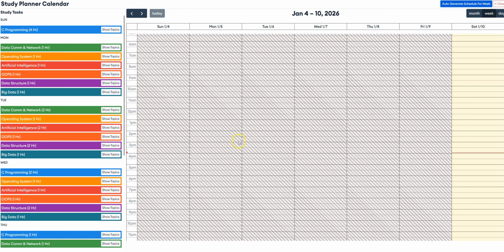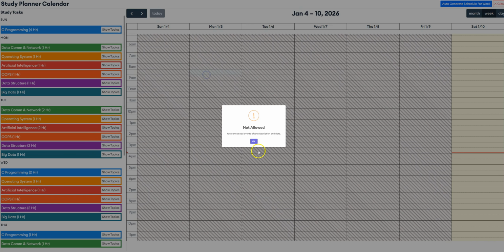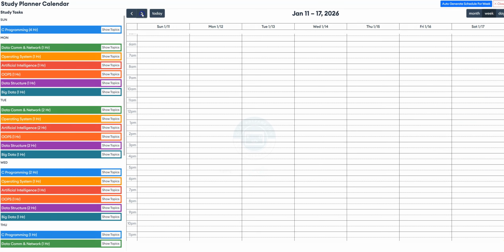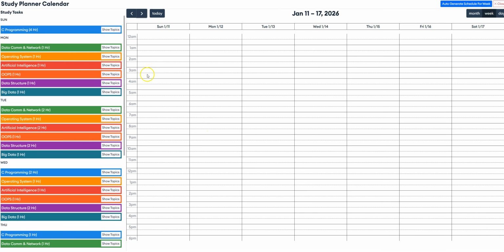So now I cannot add any other details from here. So it is not allowed. Whenever your subscription starts, you can add from that day only. Okay. Now if I go here, this is the one.